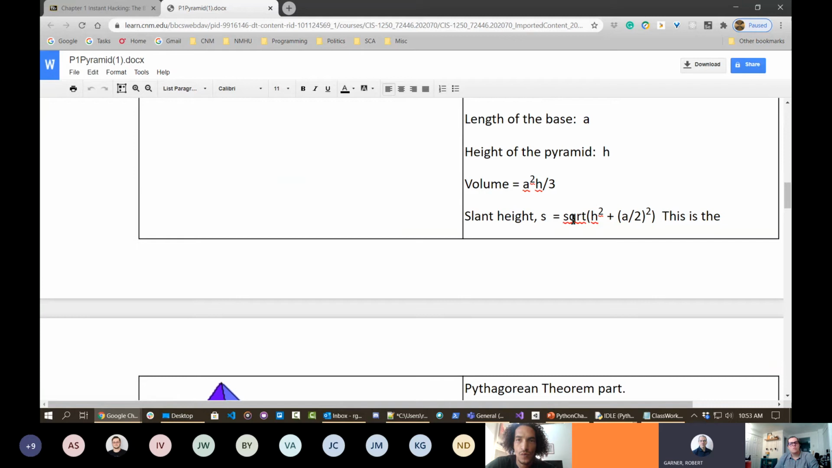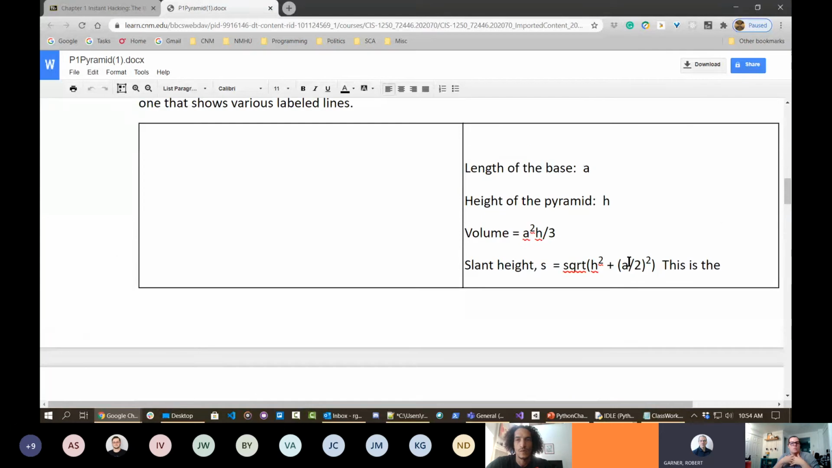Now, square root is a function in Python. You can just use sqrt, open parentheses, and pass a number into it, and that will figure out the square root. So you're going to use the square root function and then calculate h squared, which is the height of the pyramid, plus a divided by 2, which is the base, squared, added together, and then take the square root of that, and that will give you the slant height.